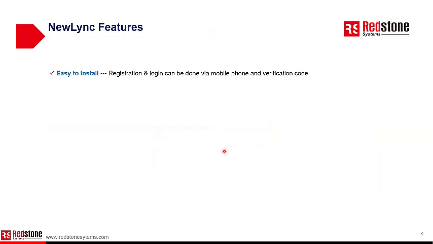With regards to our features, it's very easy to install. Registration and login can be done through your mobile phone with a verification code. Also, you can do that with your emails as well. For mobile phones, the requirement is iOS 11 and above, and for Android is 7 and above. So that's very easy. You can install that on your smartphones.